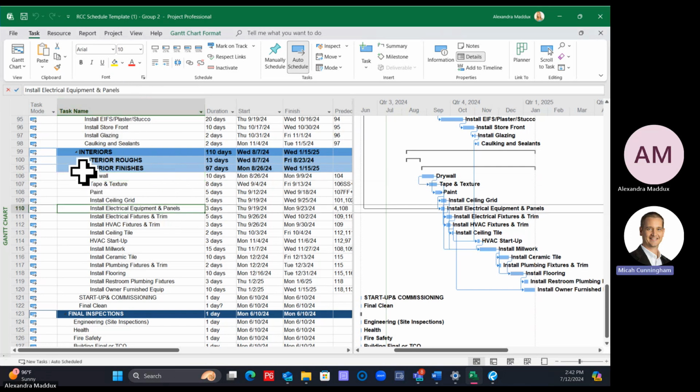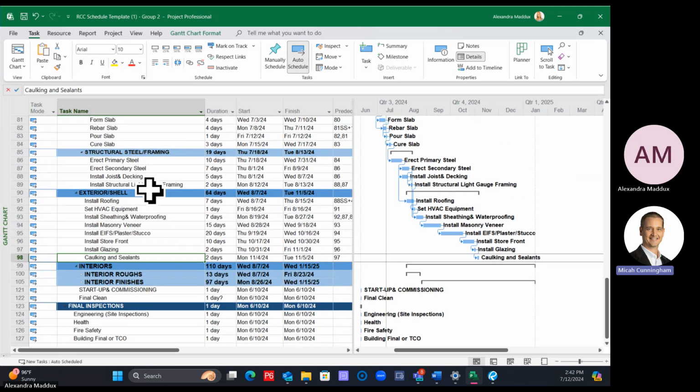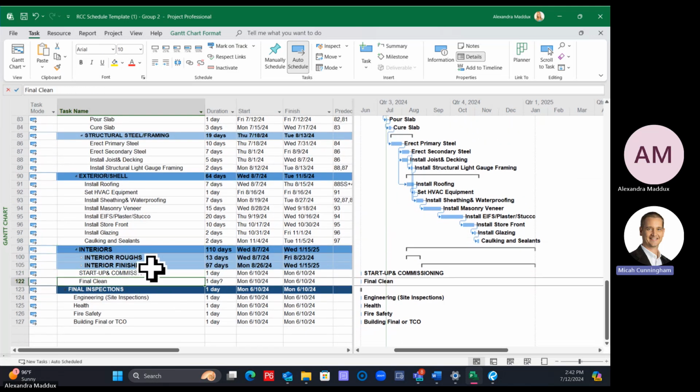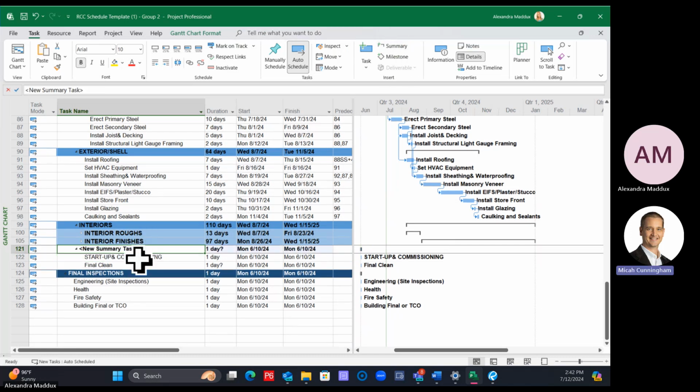Okay. So now let's make one more summary for the startup and commissioning and final clean, and let's call it closeouts. So I'm going to do the same thing. I'm going to highlight these two activities, startup and commissioning and final clean together. Just click and drag on those two, and I'm going to summarize them to make a closeouts.